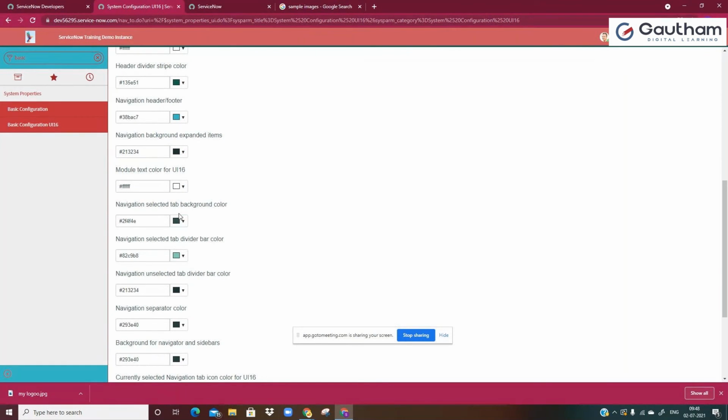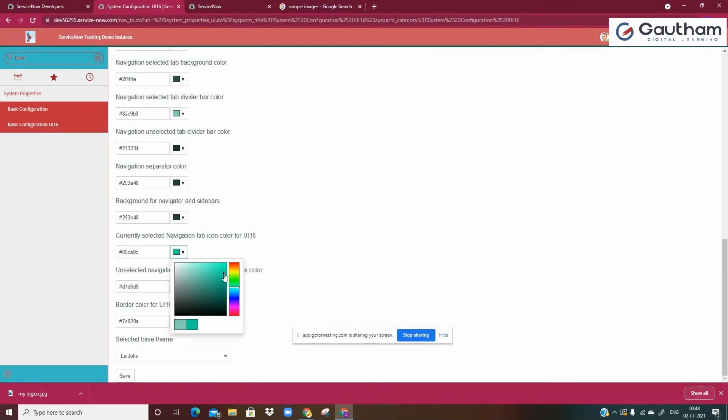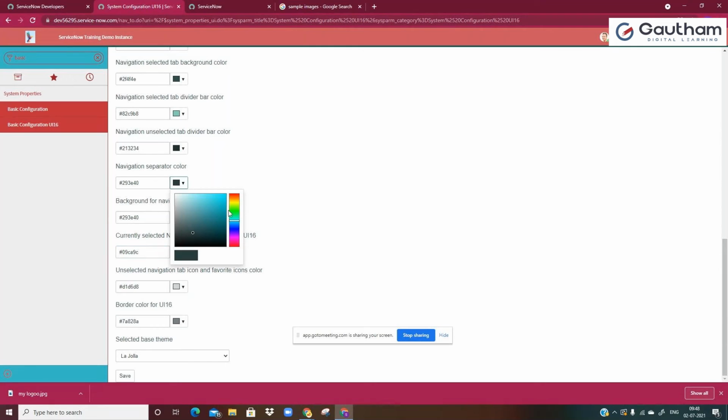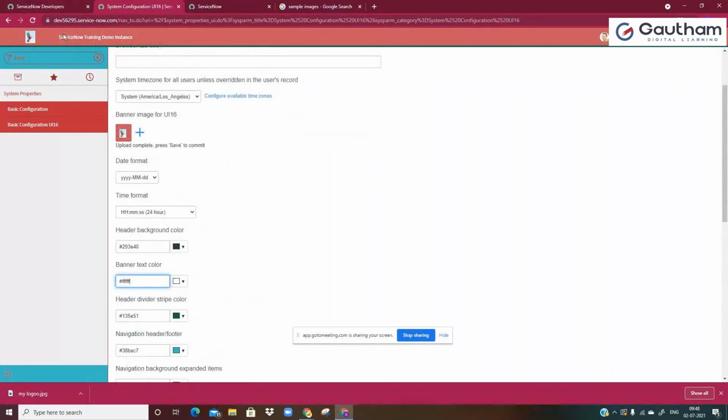So all these are self-explanatory. You can just play around to understand. If I change this one, where does the color change and all of that. You can see, as and when I change it, the navigation separator color changes, this color changes, this color changes, and you can also change the text here. The banner text color is right now in white, so I can change it to something in blue and all of that.